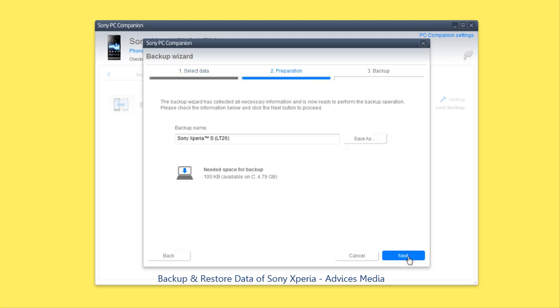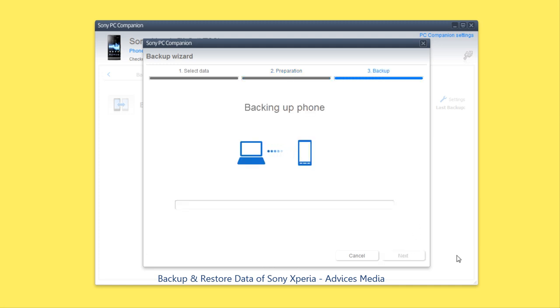Click on next, and it would say that there would be a requirement of around 100 KB space availability, and what kind of name do you want to set up for this. Click on next and the backup would begin.